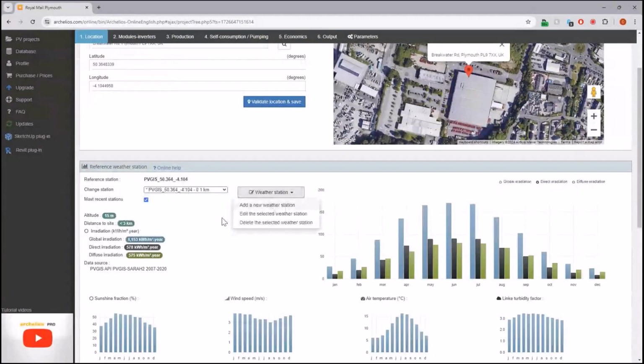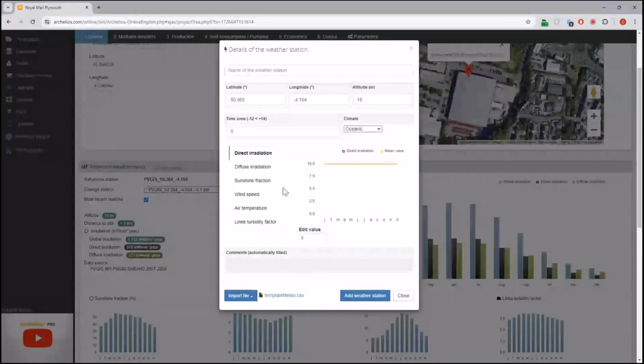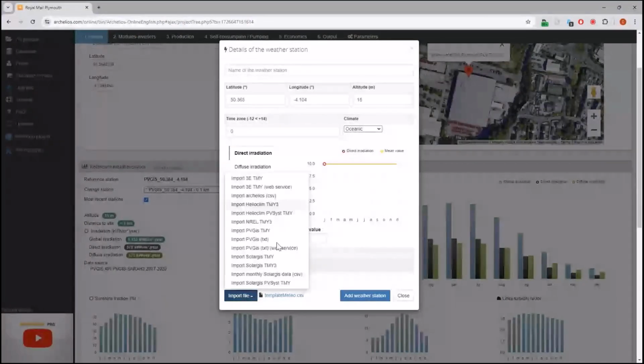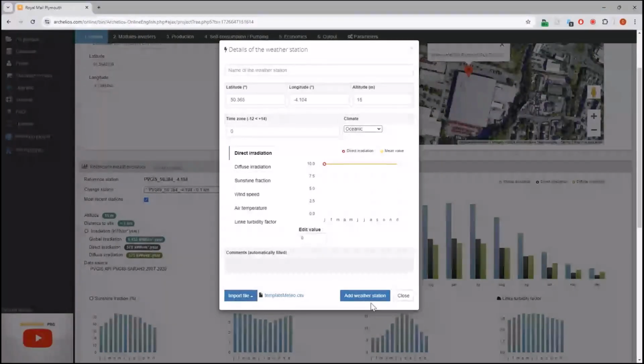If we're not a fan of that particular weather station, then we have various options. I can change my climate type and import from various sources. Here we have 3E TMY data, which we can import automatically from a web service if we have the user key. Of course, we can import Archelios CSV files, HelioClim, NREL, PVGIS data, as well as the web service, which is what I've used for this station here. SolarGIS TMY data, SolarGIS data as a CSV, and PVsyst TMY data as well, at which point we just import the weather station. It's very simple, but we have a number of input sources, and if you have your own weather station, you can import that data via a CSV as well.